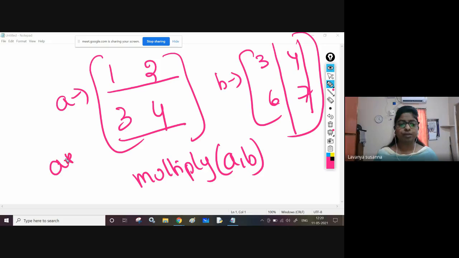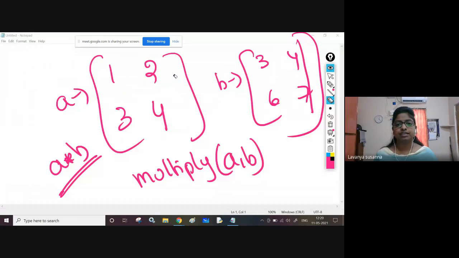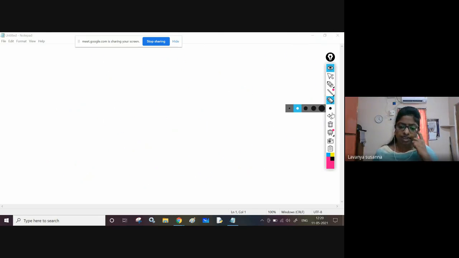So A into B means, just like in mathematics, how you multiply two matrices, that result you will get. The multiply function of A comma B means it is going to multiply each and every element, not like multiplication in mathematics. Okay, it multiplies each element: 1 into 3, 2 into 4, 3 into 6, 4 into 7, like that. Just understand the difference. Now, is there any function to multiply just like in mathematics? Yes, there is a function called dot.